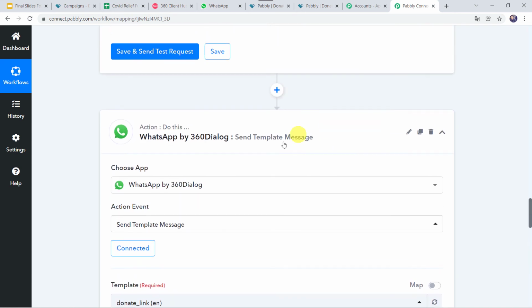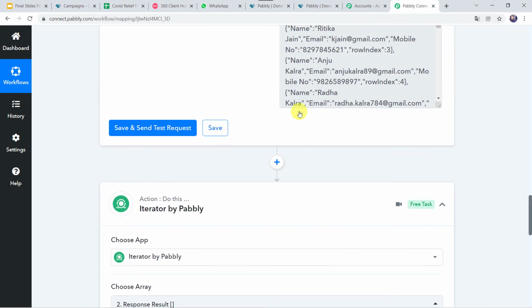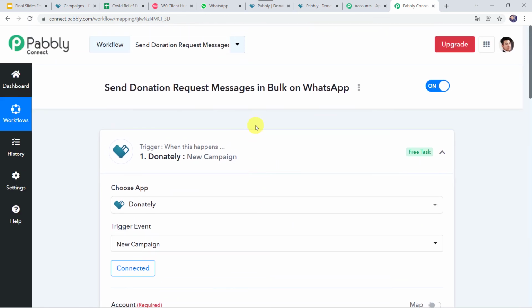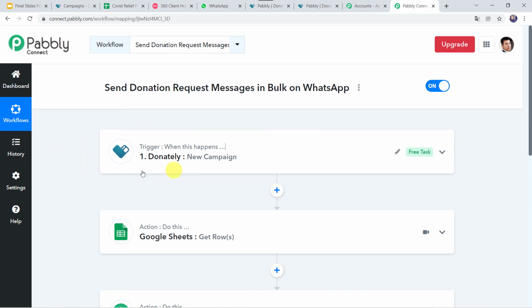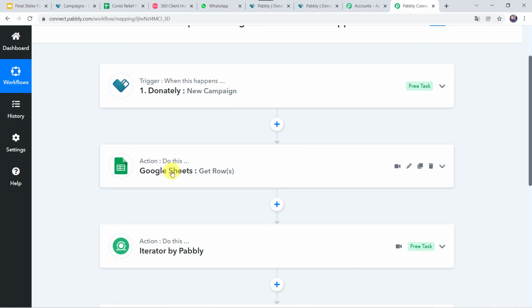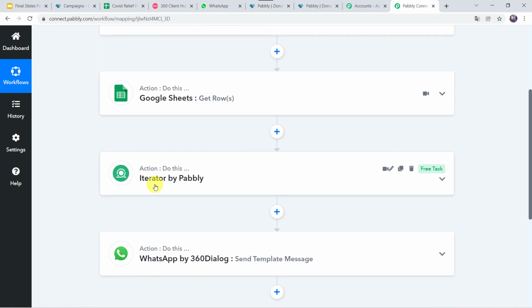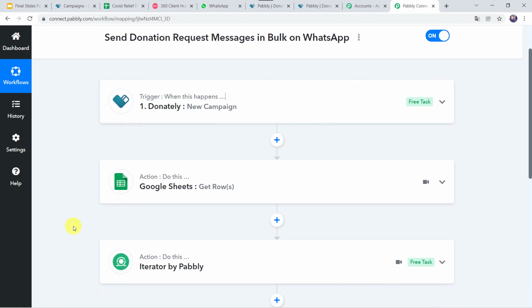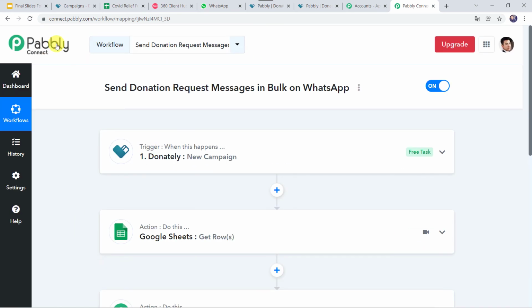I'll just minimize all these windows and let us see in a nutshell whatever we have done till now. I'll just minimize this Google Sheet action window also and even the trigger window also. So first we have created an integration between Donately and Pabbly Connect. Then Pabbly Connect has captured all the details related to the new campaign. Then we have captured all the details of the donors from the Google Sheets. Then we have used the iterator to segregate the data of the Google Sheets. And by using 360 dialog, we have sent the WhatsApp message to all the donors. And in this way, we have created a successful integration between Donately and WhatsApp using Pabbly Connect.